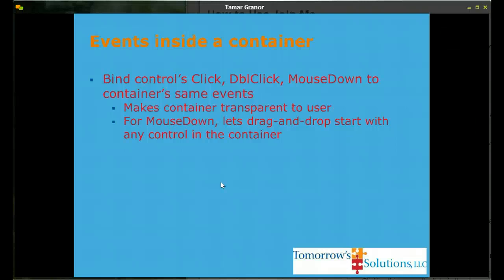So we can bind the click, double click, and mouse down of the controls inside a container to the corresponding events of the container. And what that does, as the slide says, is make the container transparent to the user. And when we're talking about mouse down, if we have drag and drop, it lets the drag and drop start anywhere inside the container. So let me switch over and demo this. I actually did demo it already, incidentally.